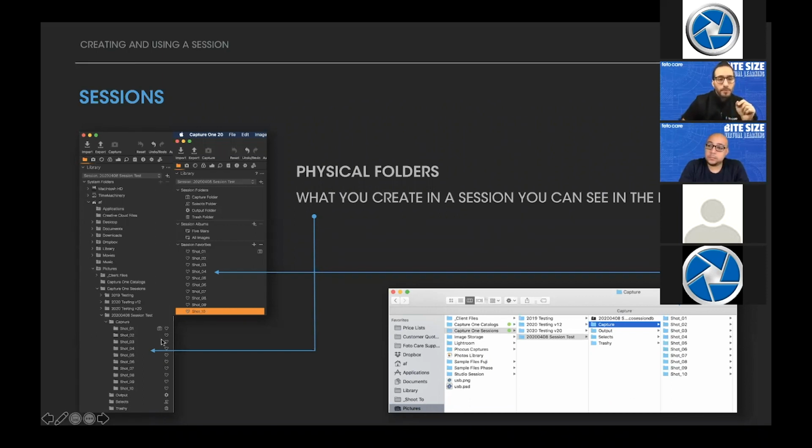Now, you'll see these shot folders in two places. You see them in my favorites because I have added them there. Now, favorites are important. We'll get to that in a minute.